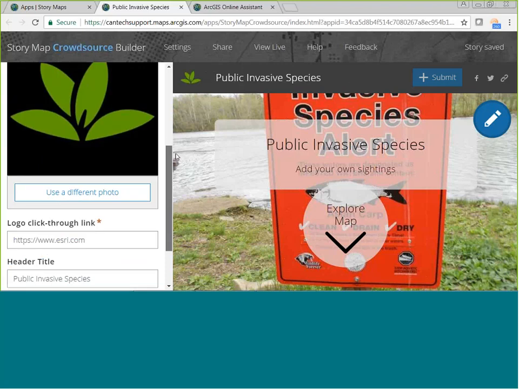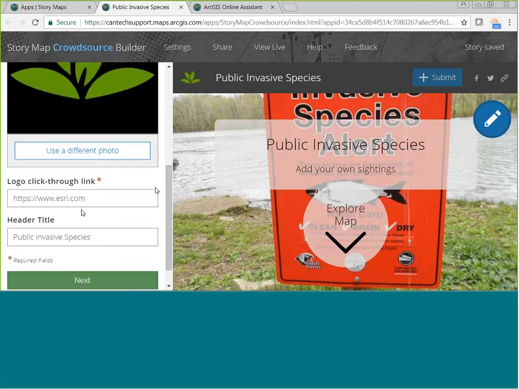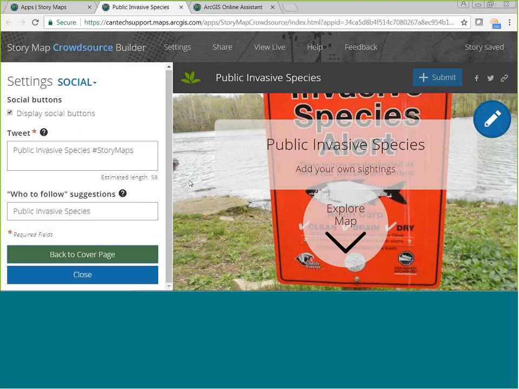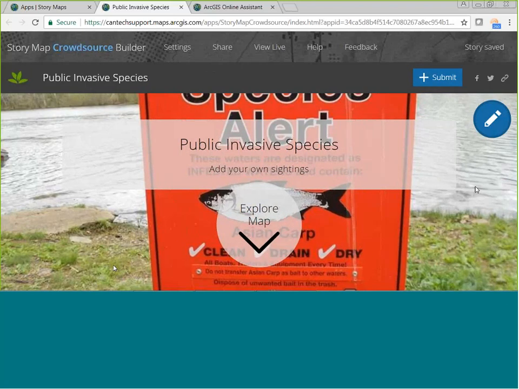You can also change the link. I'm just going to keep it at the moment. It'll prompt you to change the header, which is right up here, and click Next. It also gives you the option to display the social buttons, which are over here, for Facebook, Twitter, or any links. You can add some tweets, some more hashtags, maybe something to follow. And that is pretty much all I have to do to change the settings right here.